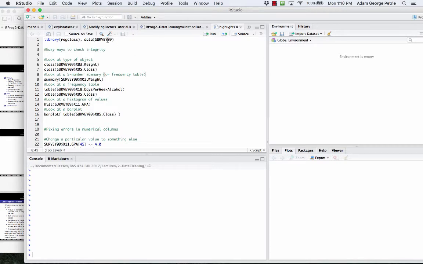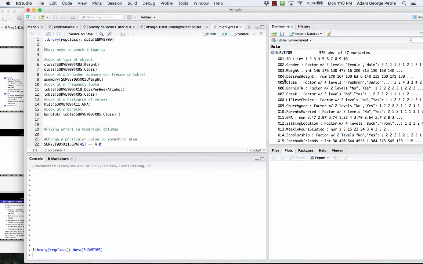numerical or categorical. Let me load up the Survey '09 dataset in Reg class because this dataset was self-reported by students. They basically filled in questions to a survey, and that's always going to cause issues when people actually input in values on their own accord. So one way to check the integrity of the data is to make sure that the data is the right type of variable. We have categorical variables like gender, we have numerical variables like weight, etc.